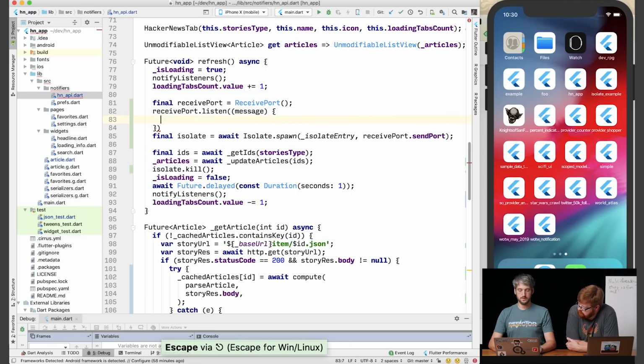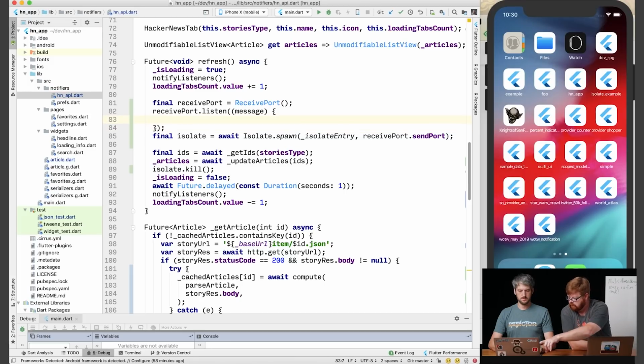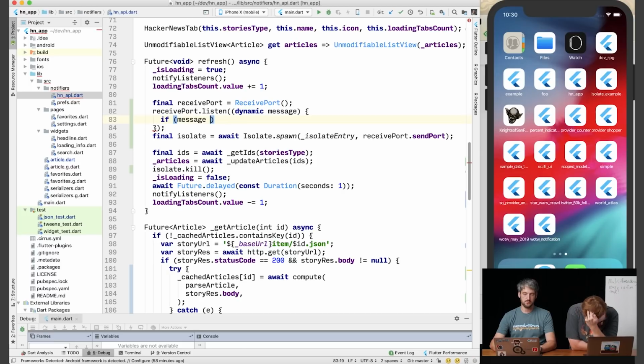Yes, you're right. So this is again dynamic, and then if message... I have a feeling we should extract this into maybe a class that's basically wrapping the isolate for us, like a worker. Ideally, yes, we would do that. Do we want to do it now? We're already over halfway through this episode. Okay, let's do it.